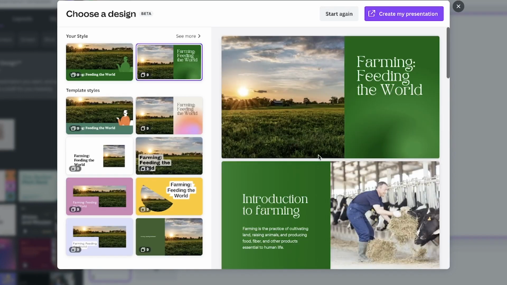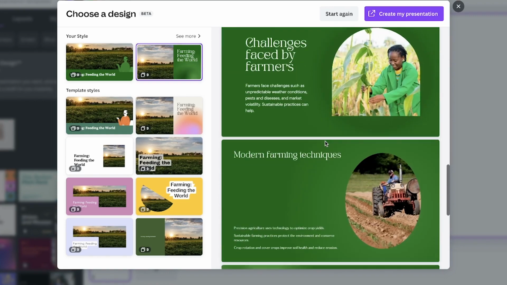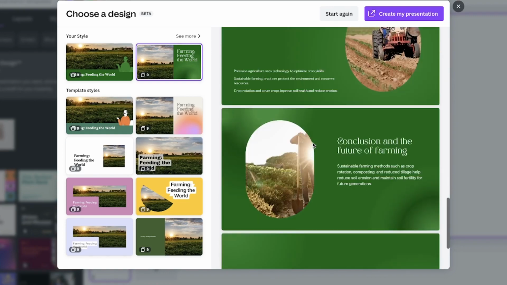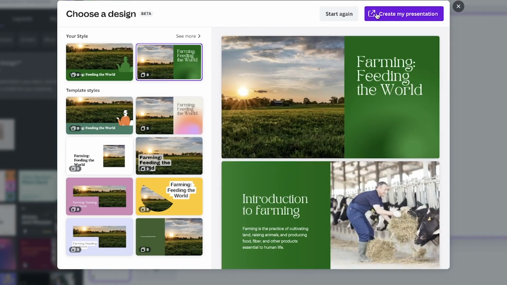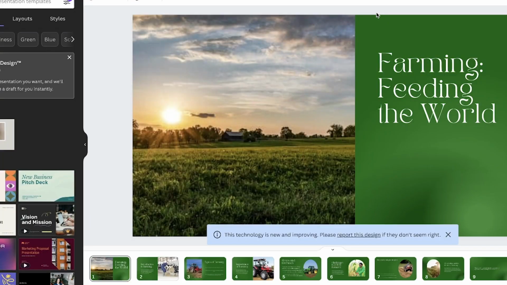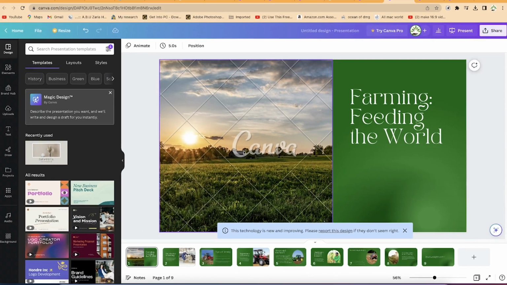So for example, let's say I like this one because it involves different kinds of fantastic images, and you can see the wordings, modern farming techniques and all that. So assuming I like this, we can just go ahead and say create my presentation from this. Okay, so you can see now we have our presentation enabled over here. Some of these images it is using are not free, so they are for the pro version, but you can always replace the images in case you want to replace any. But take a look at how this is with just a simple prompt and one click.